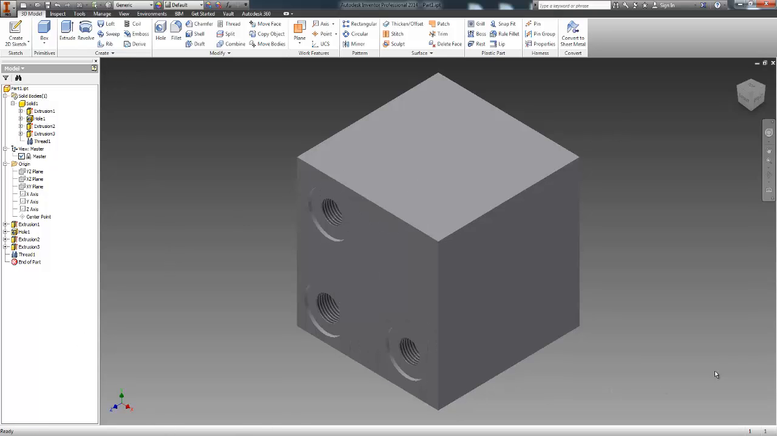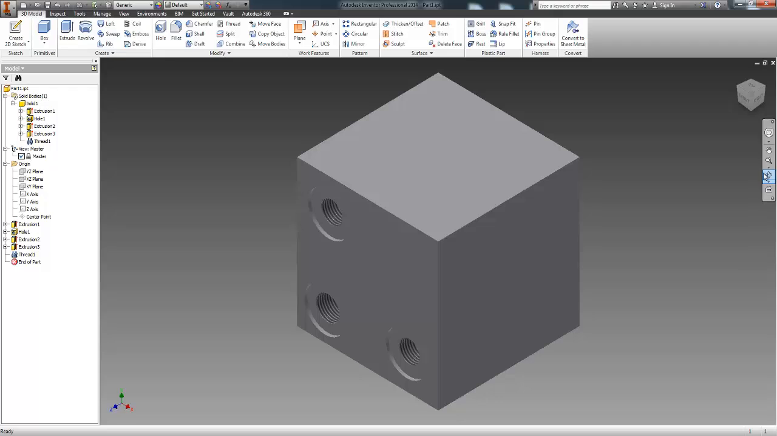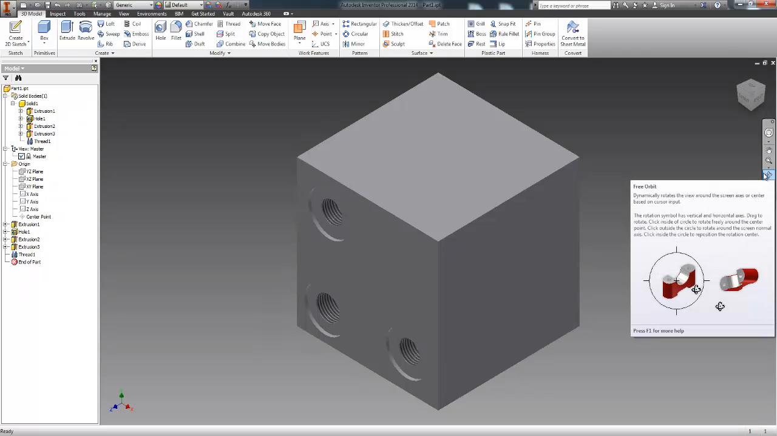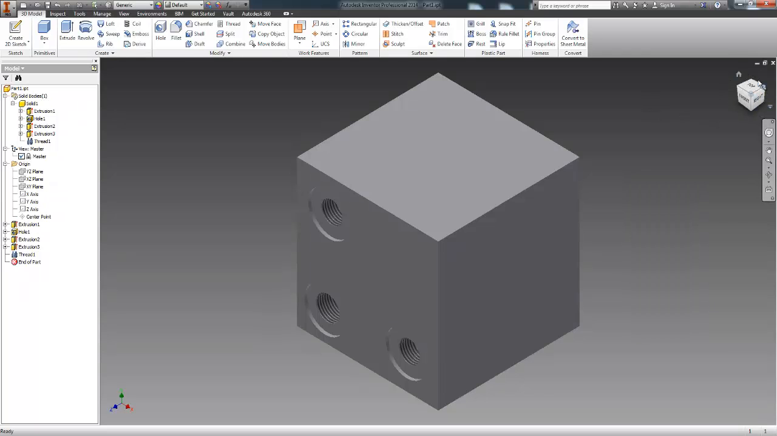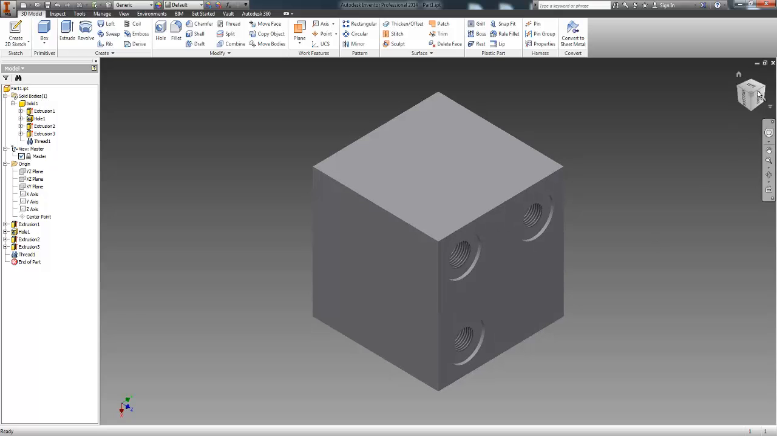Right directly in front of you, you have your main work area, which has, obviously, your part, your assembly, your presentation, your drawing, whatever you have open at that moment. You also have the cube here with a little house over in the upper right hand corner of your workspace. This is if you want a direct view of something. You can manipulate this cube in any which way that you would like.